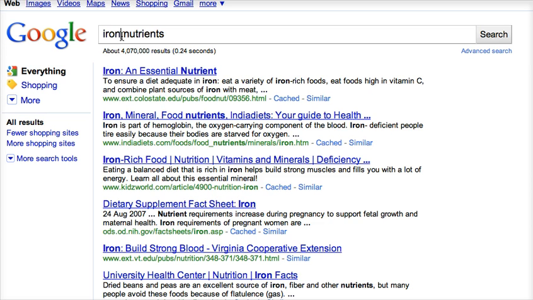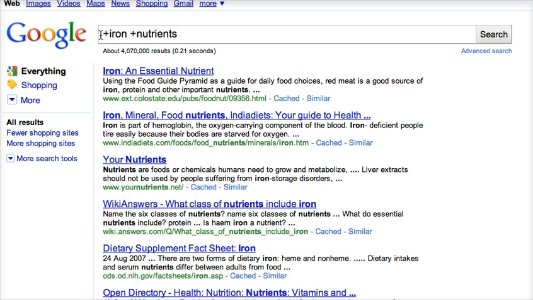It also does something else though. It finds pages with synonyms to iron and synonyms to nutrients as well. If you want it to find exactly the words that you specified, you can put a plus in front of the words, and that will find exactly the word iron and exactly the word nutrients.